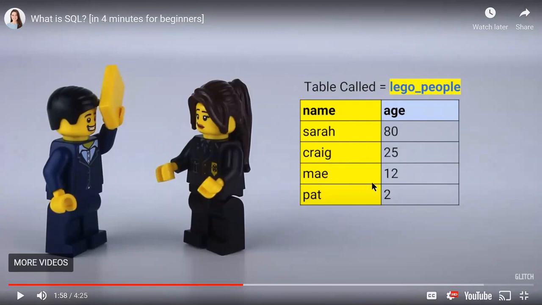So when you query this database now, you say select name and age from Lego people, and it's going to select Sarah, select all of these. But if you want to filter the select, you can now say where age is 80 or where name is Sarah. It's very easy and straightforward. You get to understand it as we go.